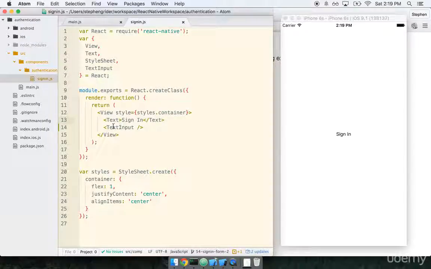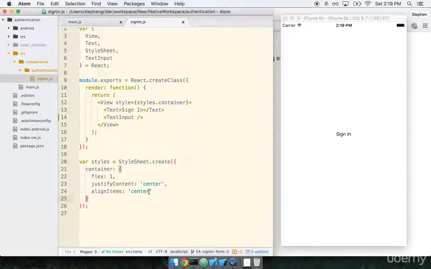So if we want to be able to see our text input at all, we need to add some styling to it. So let's go ahead and add some style at the bottom, and then we'll apply it to the text input tag here. So we will add another style called input, and we're going to do several rules in here. So we'll do a padding of 4, a height of 40.